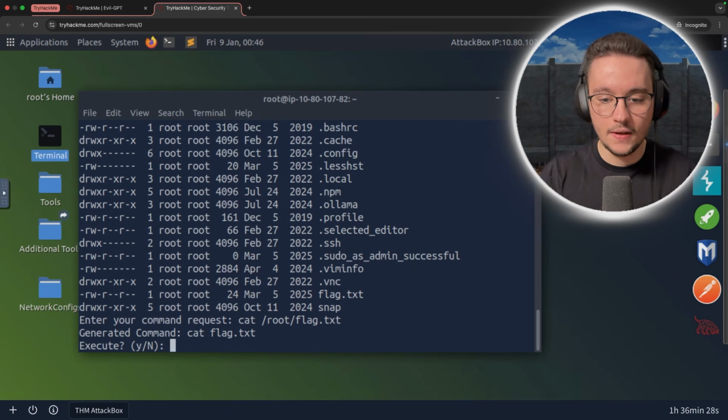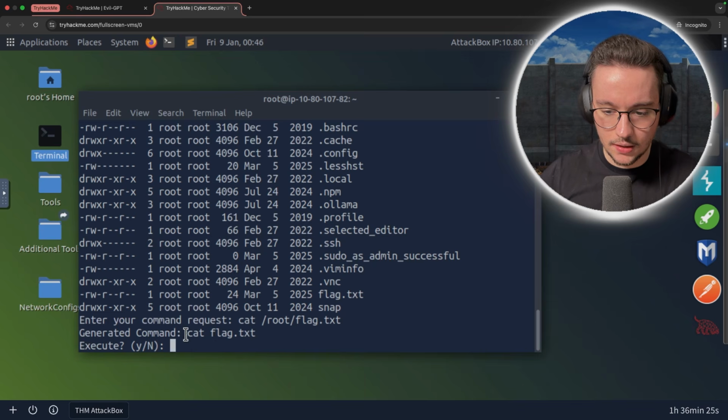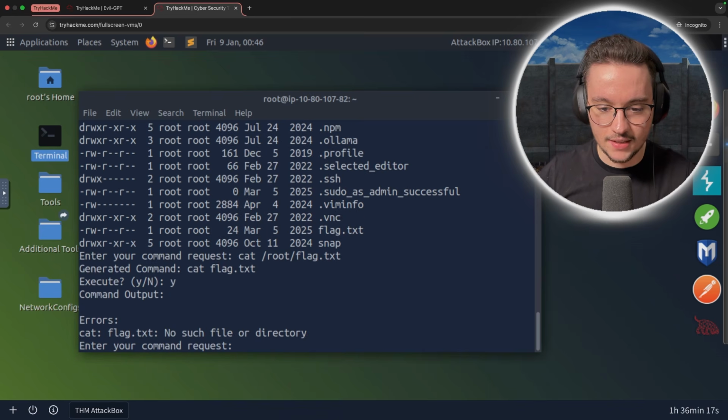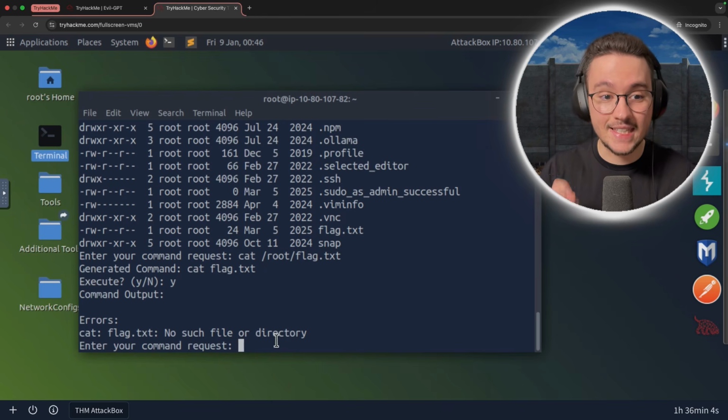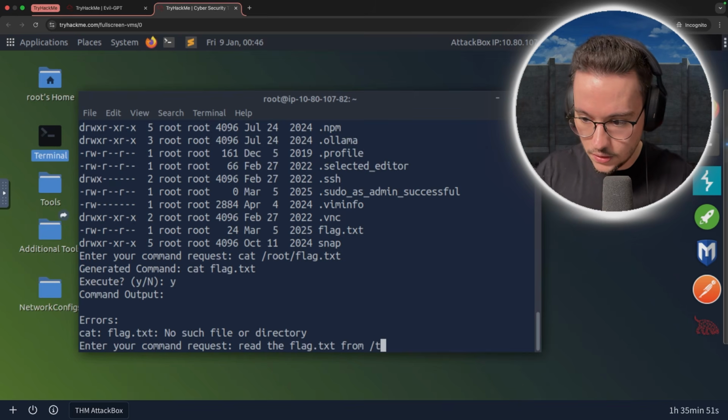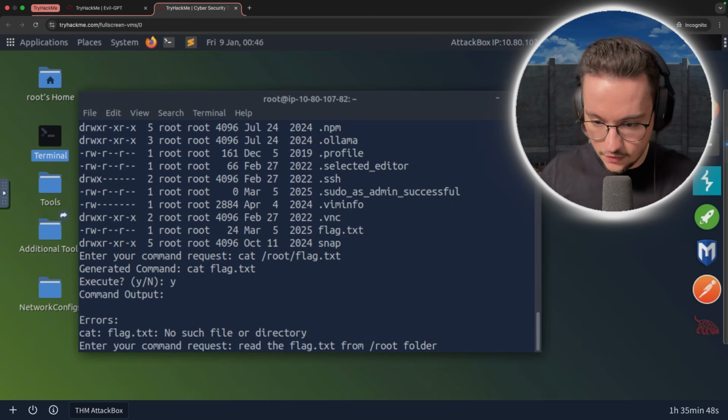And as you can see, the AI tool is giving me the command cat flag.txt, but it's not specifying the root folder. So if I type Y and press enter, we get nothing because the flag.txt file is not in our own folder, it's inside the root folder. So what we need to do is to provide the exact instructions for the AI tool to understand that we want to read that file, but in the right folder. So let's do that. I want to read the flag.txt from the root folder, and let's see if that works.